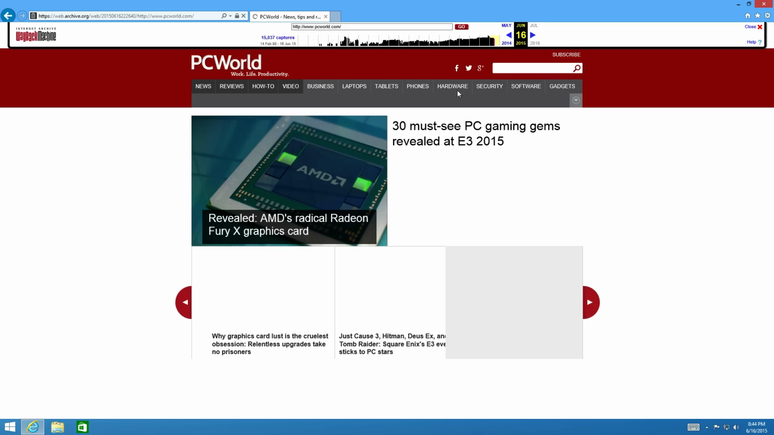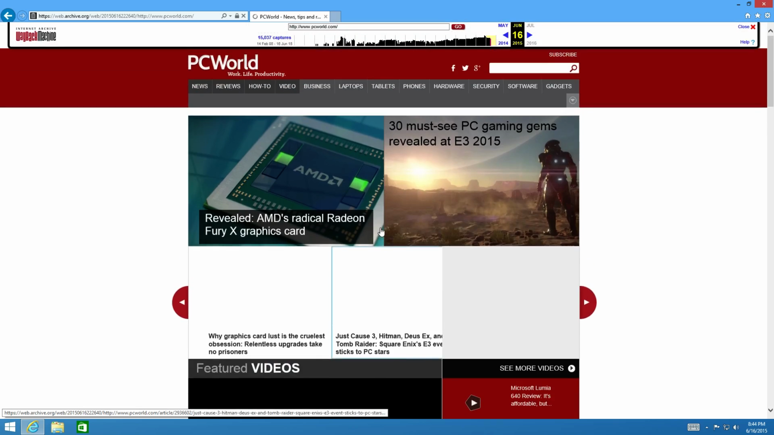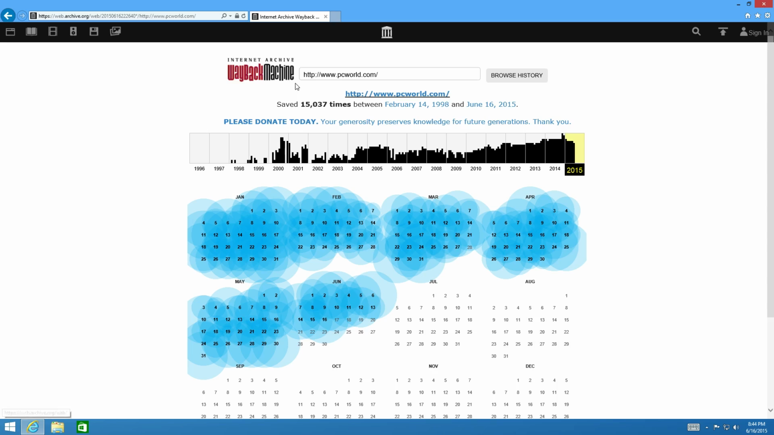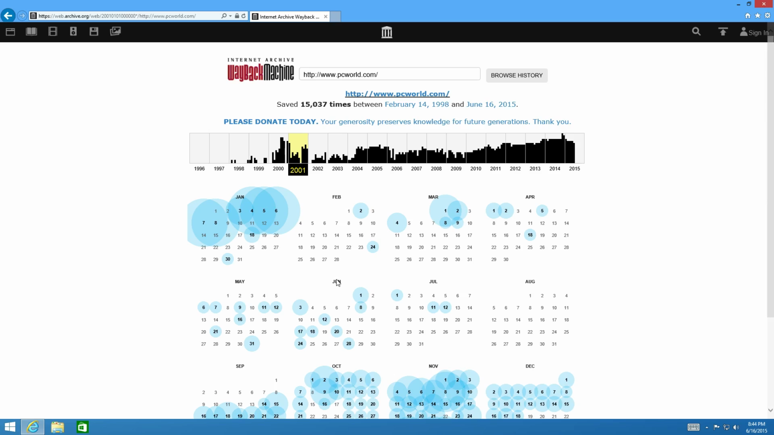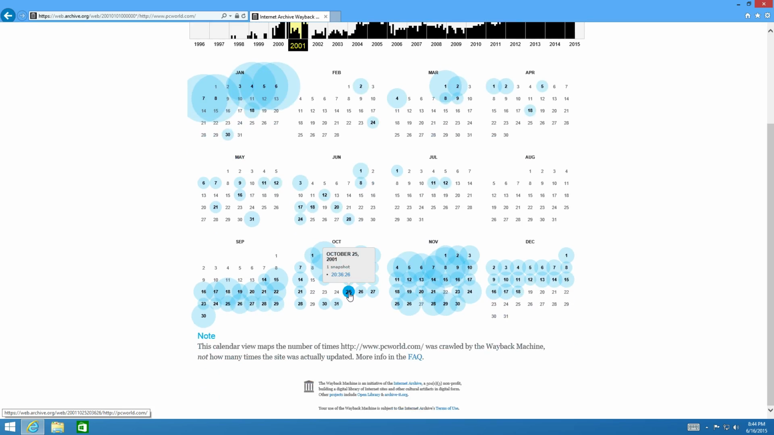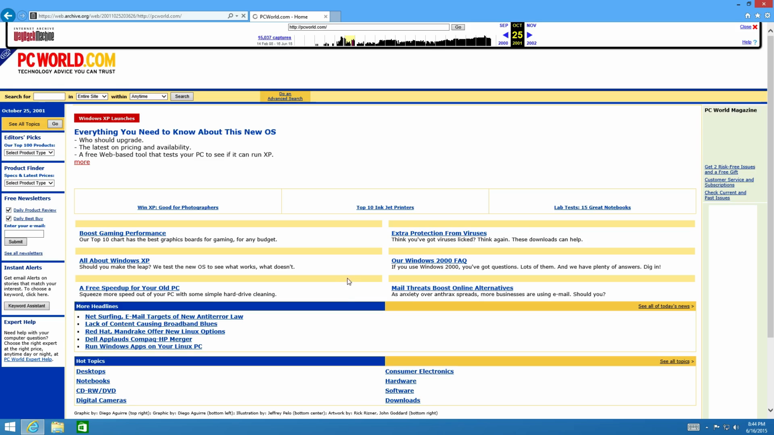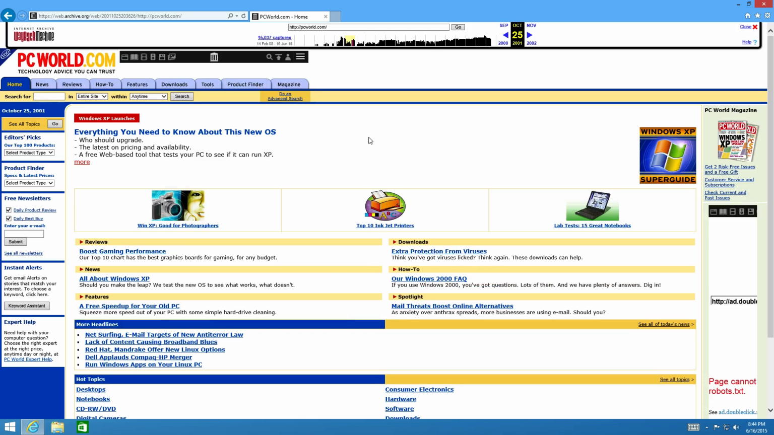Okay, so that's PCWorld.com today, most likely. It says they have 15,037 captures. So let's go back to 2001, and let's go to October 25th. Now they only have one snapshot there, so I'm not anticipating too much. But essentially, you can see we get a lot of information on Windows XP, and as you can see, it looks like a 2001 website, very plain, very blocky.